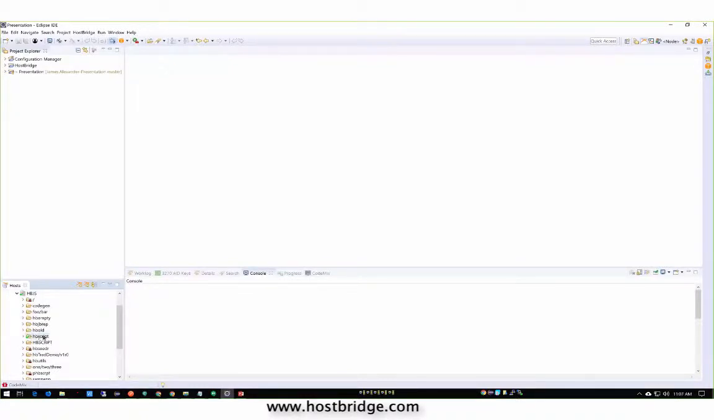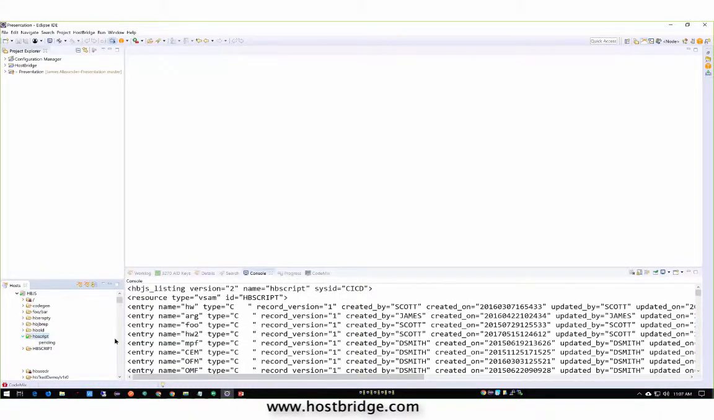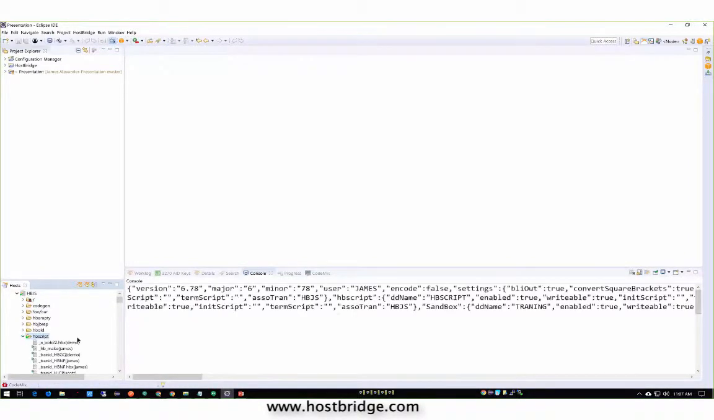I'm going to be working in HB Script today, the standard repository we distribute with HostBridge. And I have literally hundreds of services that are inside my script repository. And the web service also allows me the ability to exercise my Trader application on the host. And I'm going to show that to you in just a second.